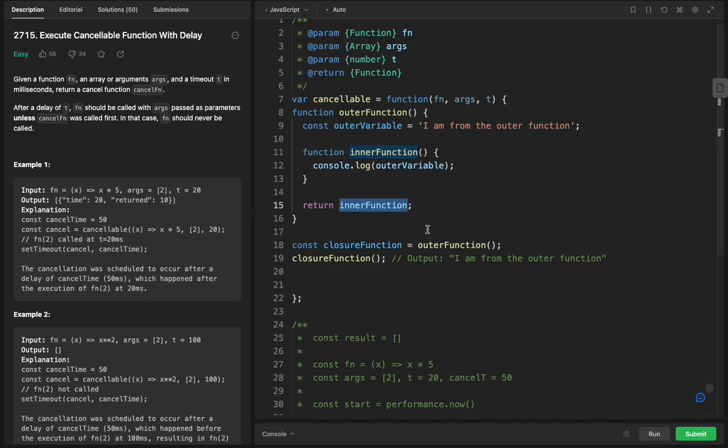Maybe you will be asked what the use of closures is. Closures basically have three use cases. First, we have data privacy. Closures enable data encapsulation and data privacy. Variables declared in the outer function scope are not accessible from the outside, providing a level of security and preventing unintended modifications.